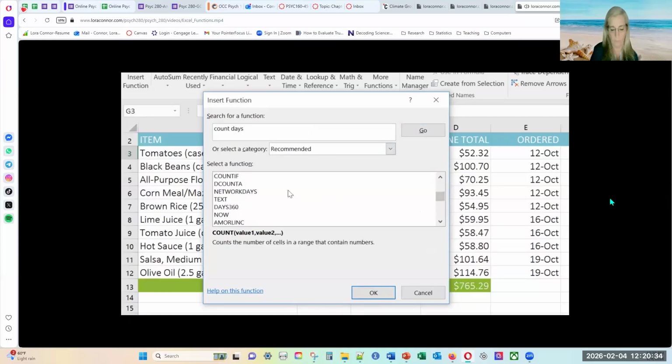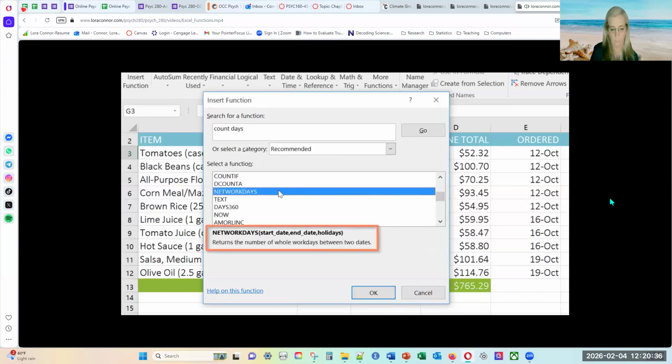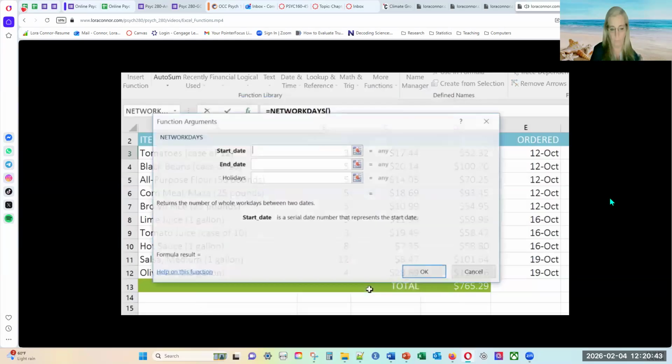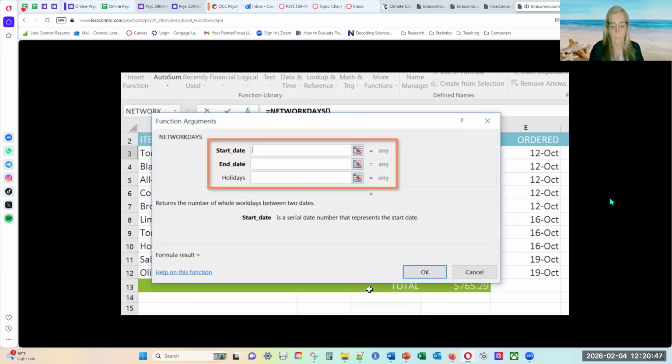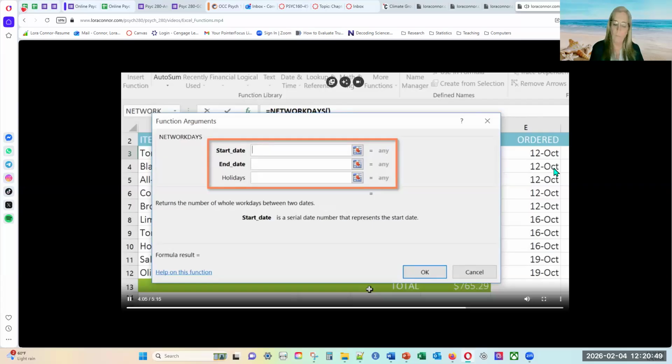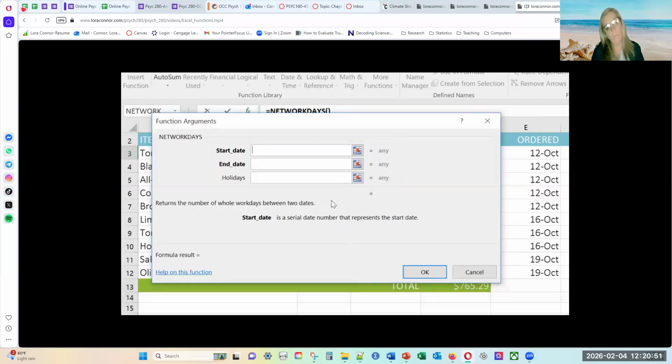To learn more about a function, just click the name, and a description will appear below. The function called NETWORKDAYS returns the number of workdays between two dates, and that's exactly what we want. So I'm just going to click OK, and another dialog box will appear. There will be separate fields for each argument in the function. This function has up to 3 arguments: start date, end date, and holidays. When you click a field, you'll see a description of it below. And if you need more help, you can click the link that says Help on this function.